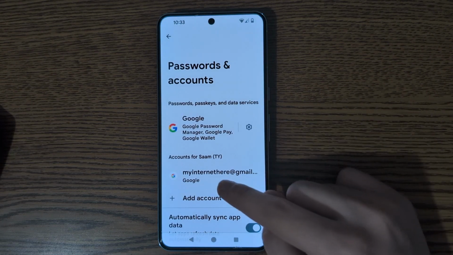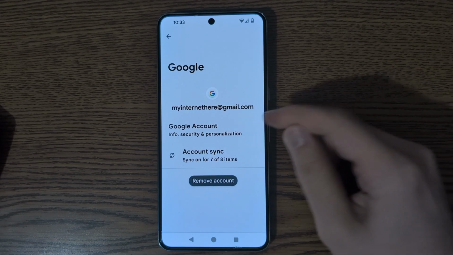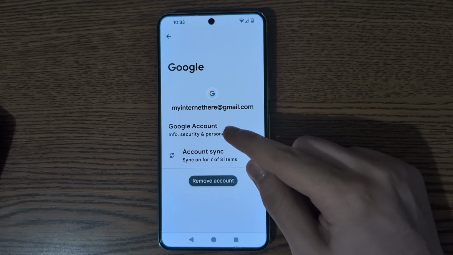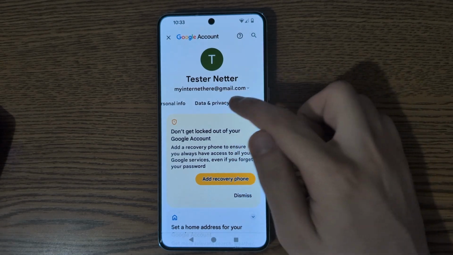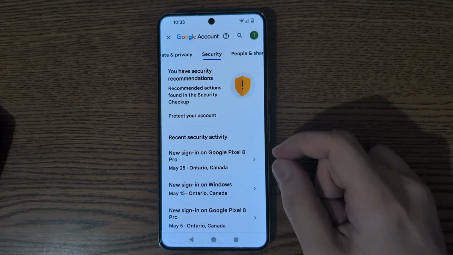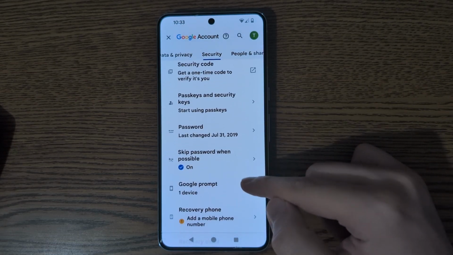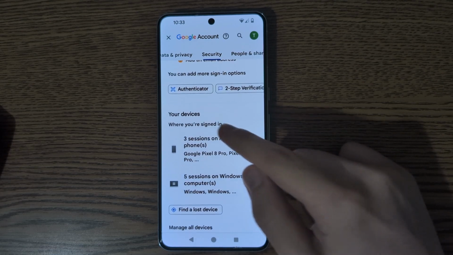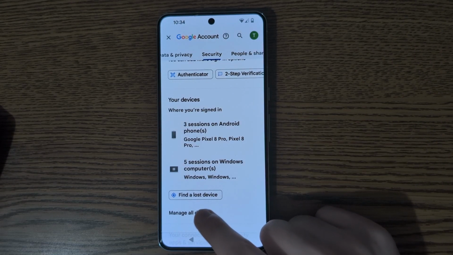Now click on your account. This is my account. Then click on Google account over here. Now look for security. So click on the security tab. Now scroll down till you find other devices. So here you find your devices. So click on manage all devices.